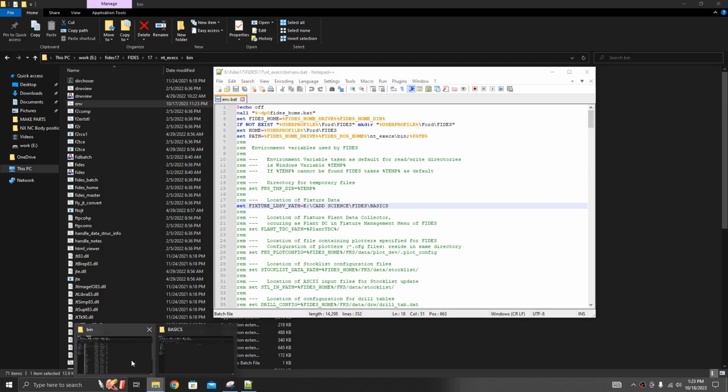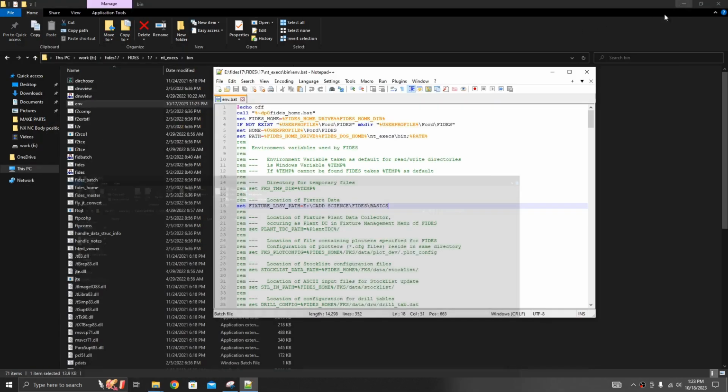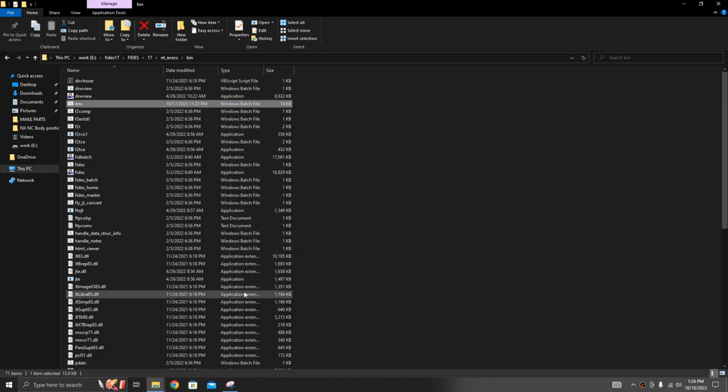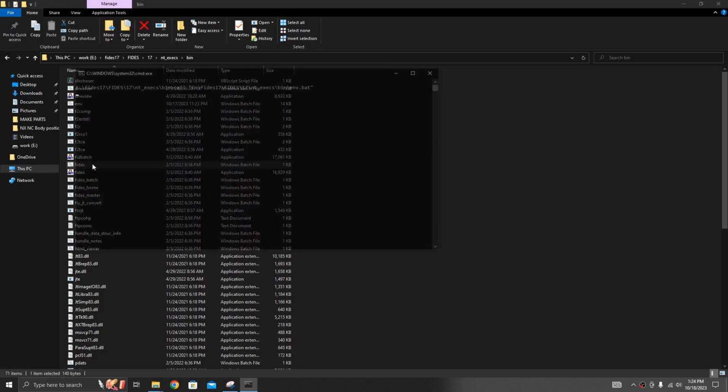Since I am now going to work in this basics folder, I will copy the path and have already pasted it here. This is how the path should be. Then save it. In case you opened it with Notepad, just press Ctrl S and close it, and then open the Fides. Okay, now I'll open the Fides.